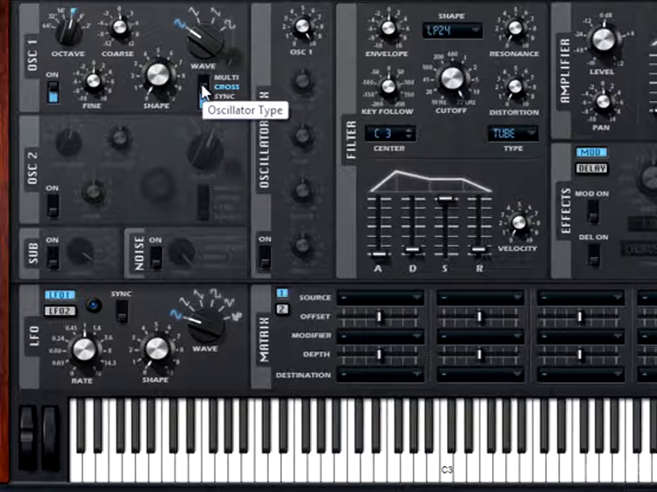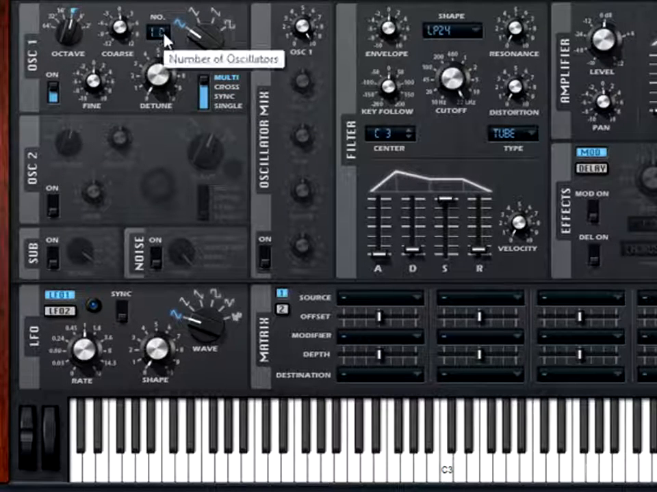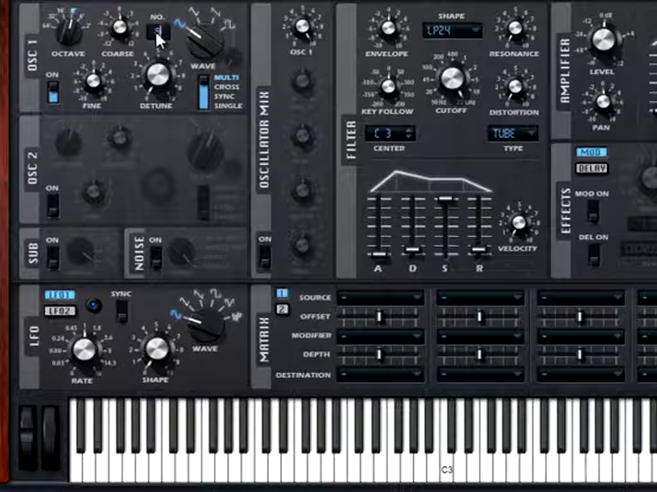Now when we get to multi, a couple things happen. This changes to detune and this lights up over here. So we can get up to 8 oscillators. So let me just play this right now. And let me type in 8. Let's detune it. So you get a pretty rich stereo field sound here.